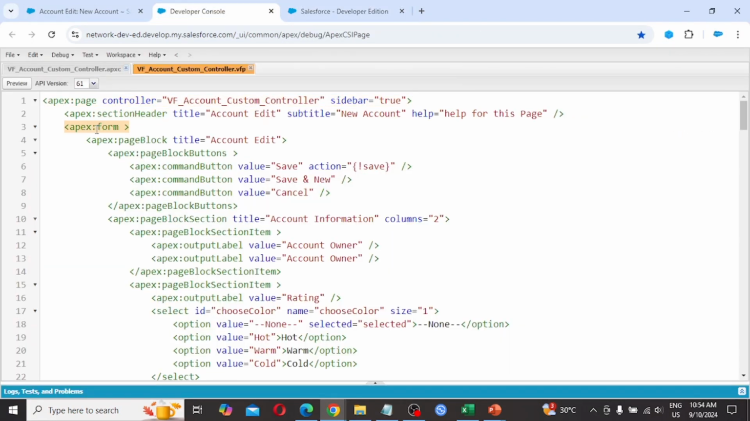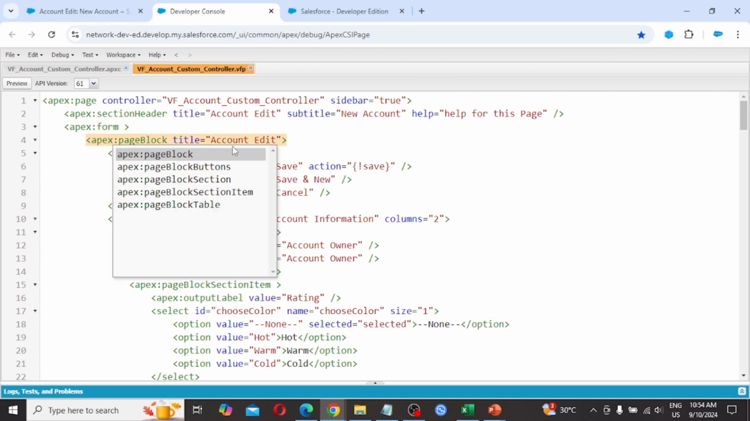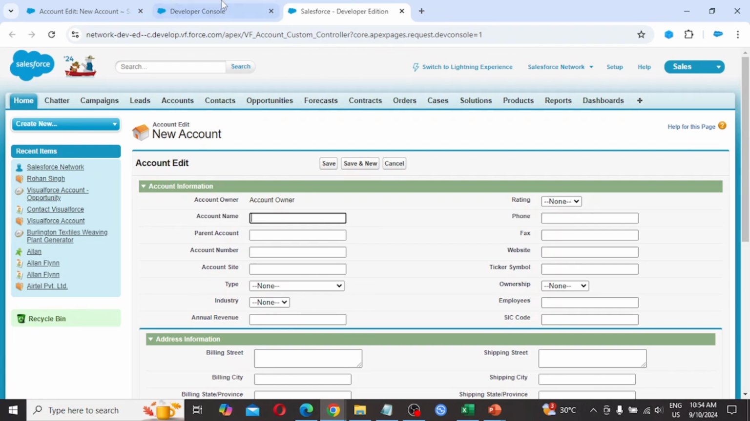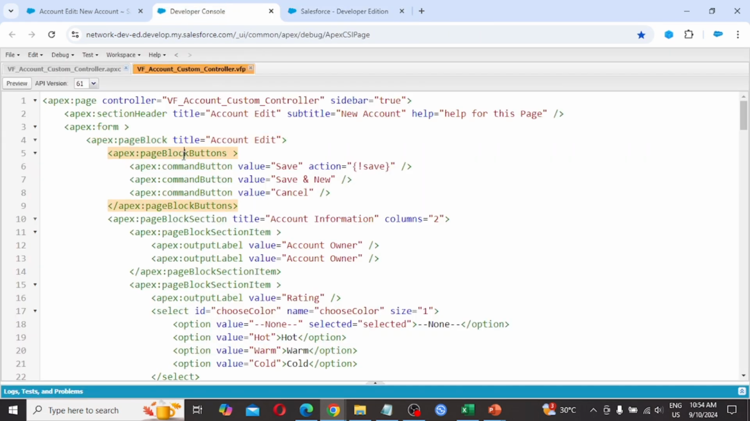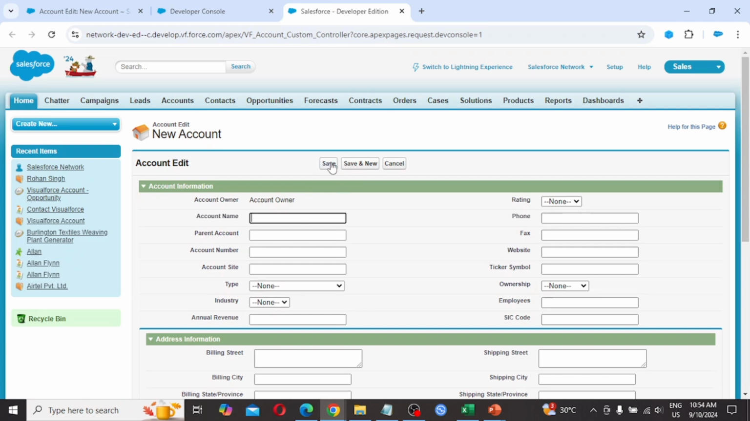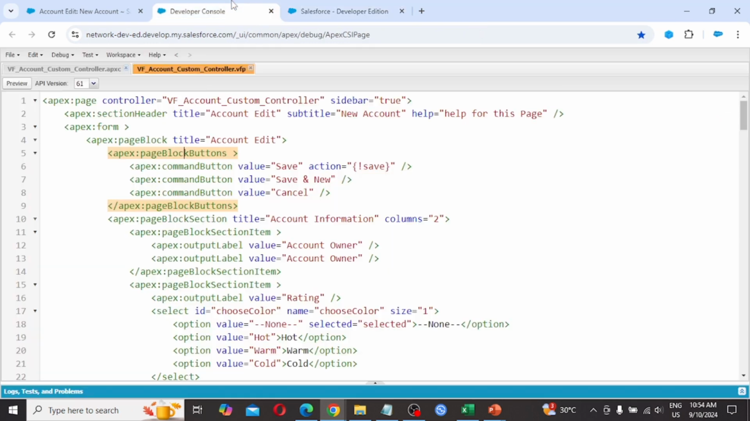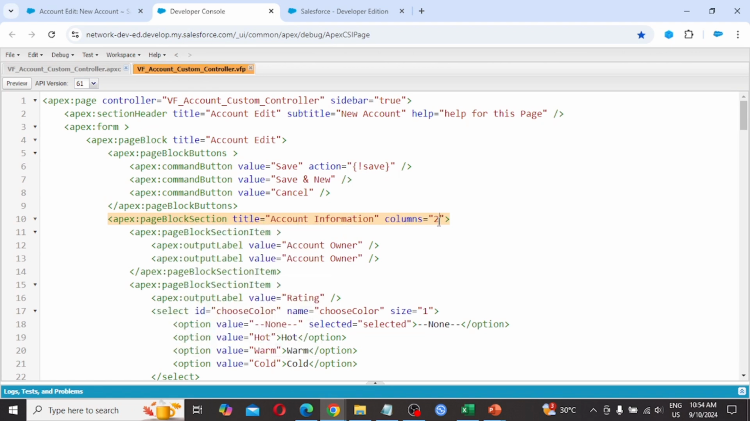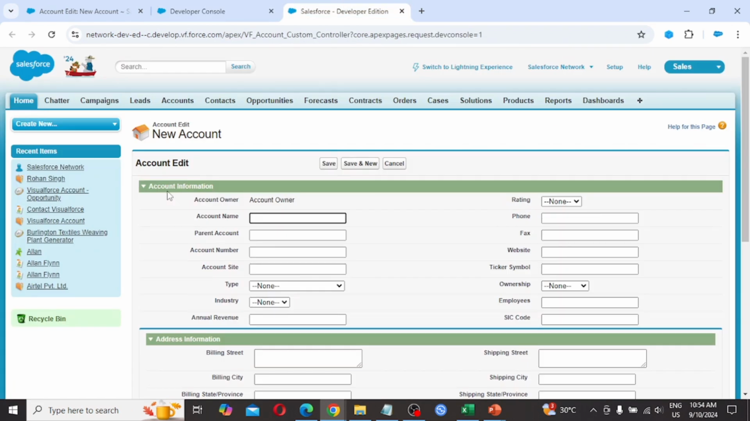Then starting apex:form, in apex:pageBlock the title we are using is Account Edit. So this is Account Edit. In apex:pageBlockButtons, taking Save, Save and New, and Cancel. Then pageBlockSection, title Account Information, and columns we are taking 2. This is Account Information, with columns 2.